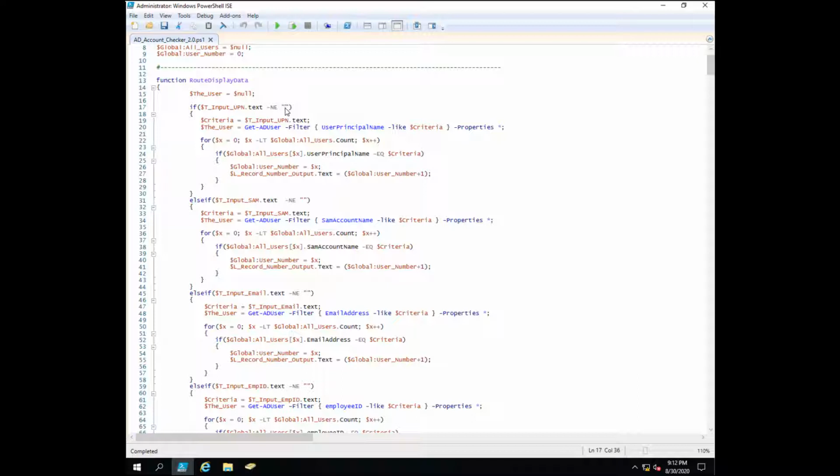So if there's something actually there, and remember we coded it so that whenever you click on one, it clears the text out of the other 3. So whichever one of these has a value in it, that's the block of code we're going to run. The rest of these blocks of code would never run because this if block is only going to happen if the text is not equal to nothing. I know that sounds weird, it's a double negative, but in other words, it can't be empty.